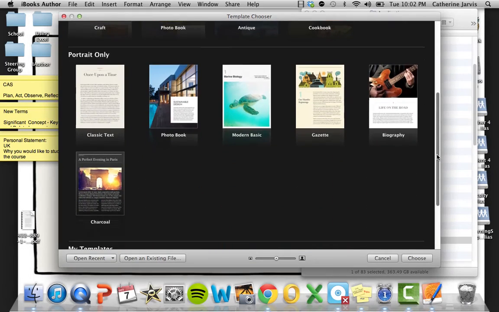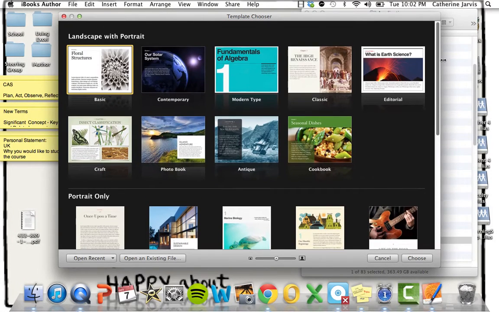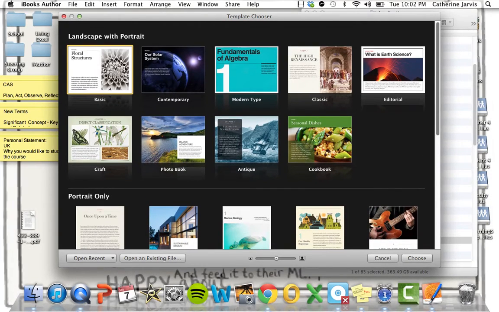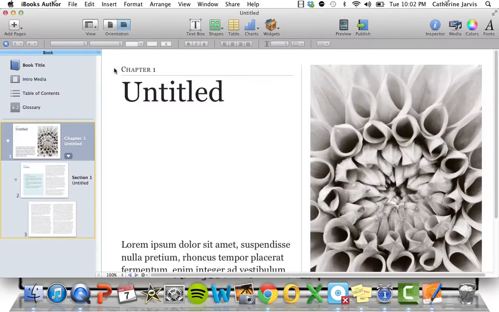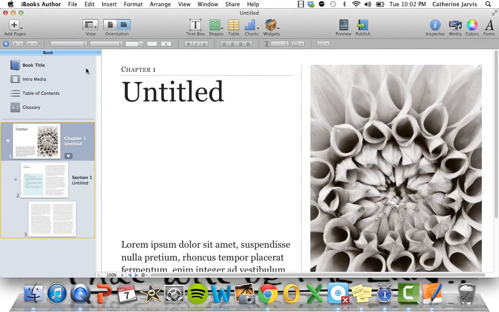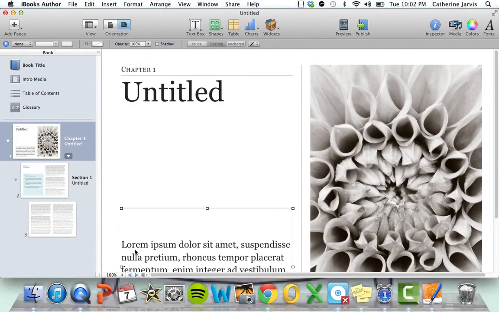So really, you can either select a template that you think really inspires you, or just choose a template that you know you can work with and adapt. So I'm going to go with this floral structures one. Within here, you have the chapters. You can change the chapter number, you can change the title, you can add pictures, delete pictures, and this is called Lorem Ipsum. Basically, it's showing you what the text will look like and where the text will sit.